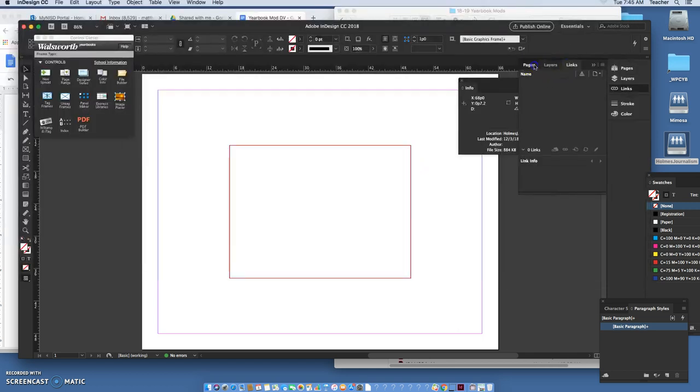If you go over here to pages or layers, you should see two layers. One is locked. That is the size of your mod. So everything you design needs to fit in that mod. And you want to work on the other layer that's not locked. So make sure you have that layer selected.